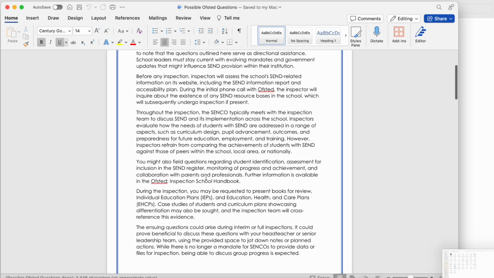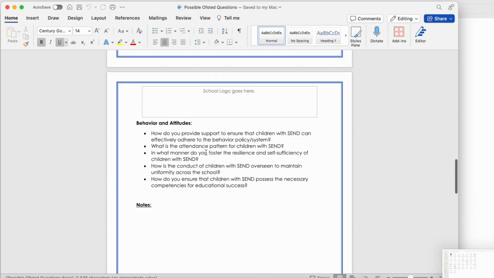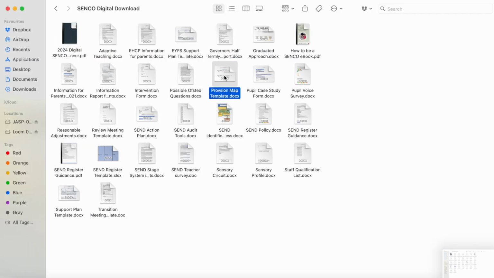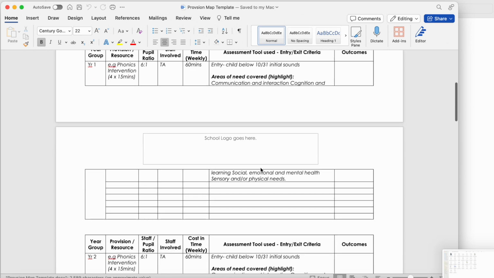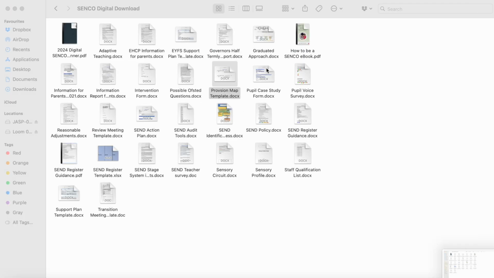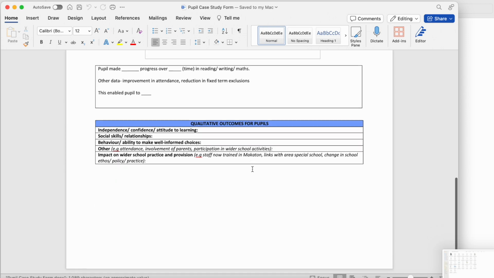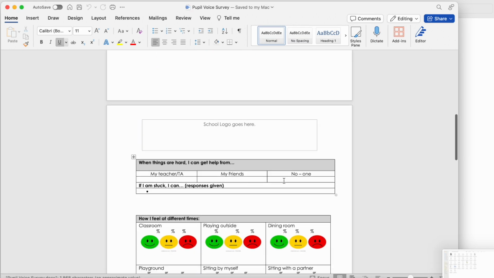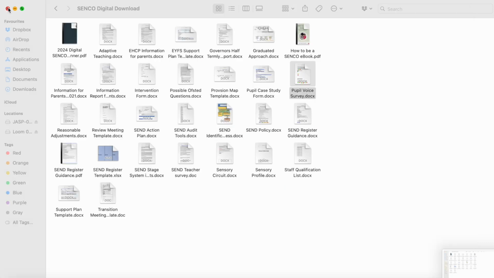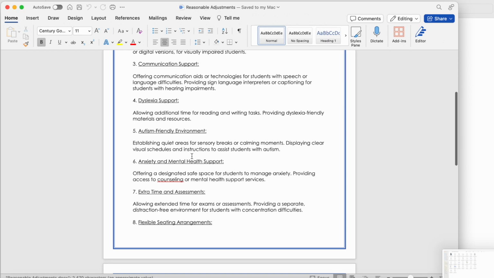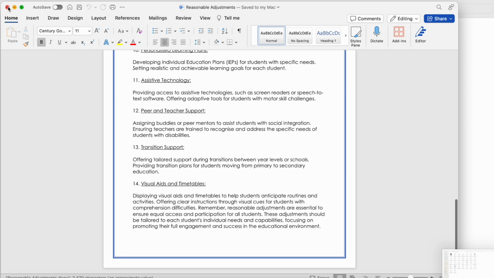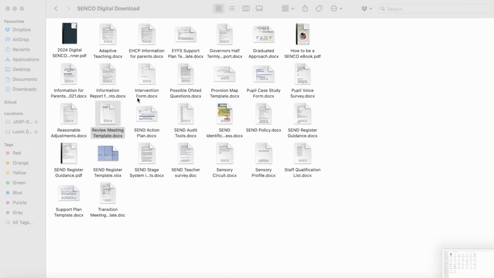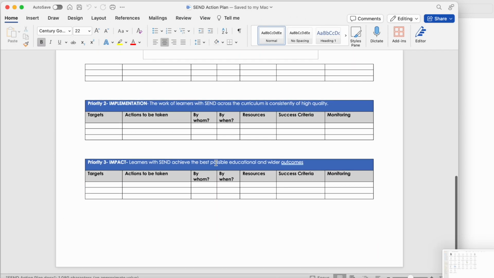I've got a list of possible Ofsted questions, things that you might get asked, and there's space for notes in there, which can be put in your SENCO file. We've got a provision map template. We've got a pupil case study template. We've got a pupil voice questionnaire that can be used with the children. I've got a list of reasonable adjustments that can be put in place for children. We've got the review meeting templates. I've got an action plan template.